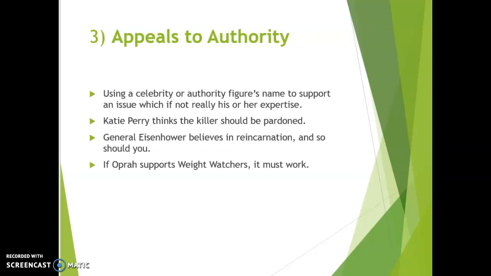Another error in logic is appeals to authority. This is related to testimony. Testimony is a type of evidence where an expert makes a statement supporting the author's point of view or their claim. Now that's great, but sometimes people use someone famous or someone in authority and try to use them as an expert offering testimony, and that doesn't work.